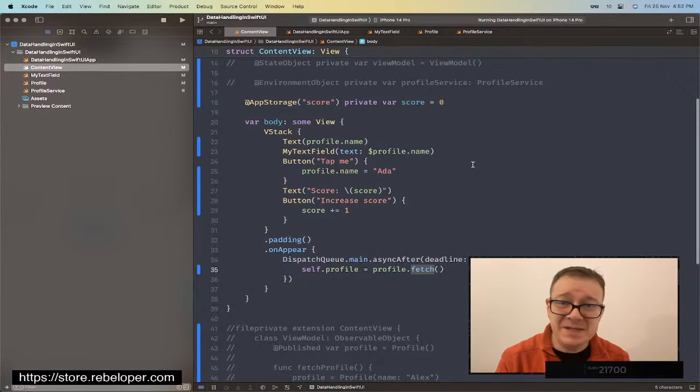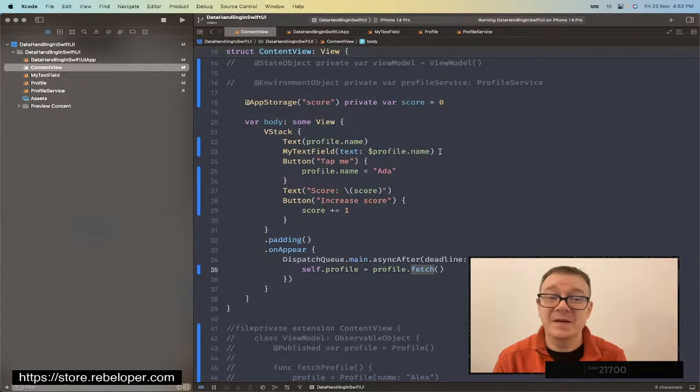And that is basically my newest approach to SwiftUI architecture. It's the MV, just the model and the view. No view models, not really services, just the models and views.